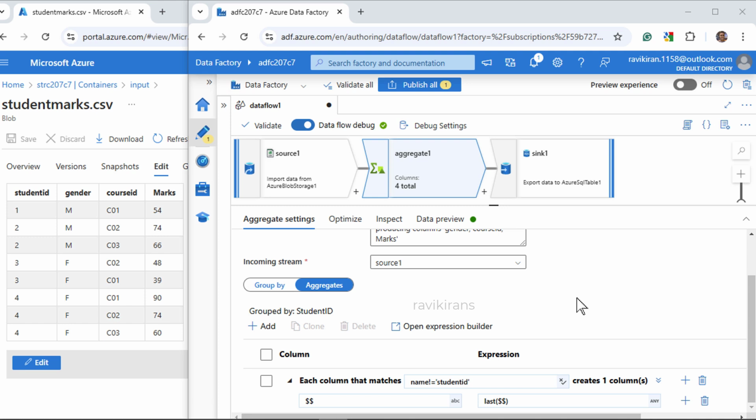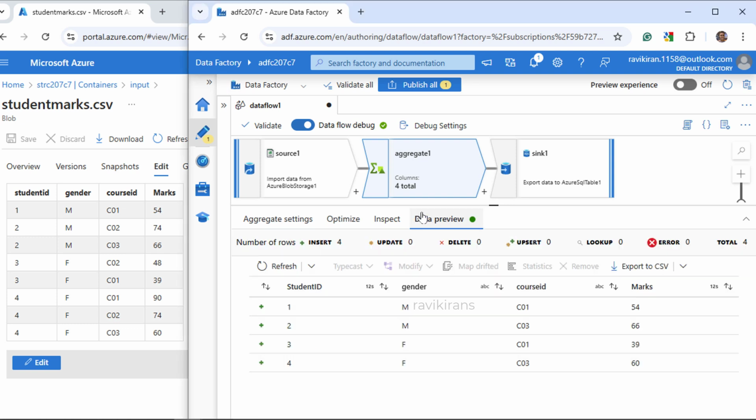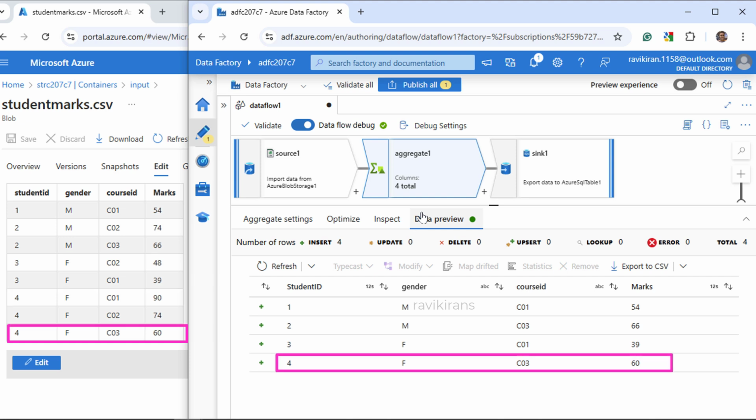If you are curious about the result set, then continue watching. Since we use the last function on the input columns, we will get the last record for every result set. That is, if there is a duplicate student ID, we will get only the last record for that student ID. So for student ID 4, we will get only the details of his enrollment in course C03.